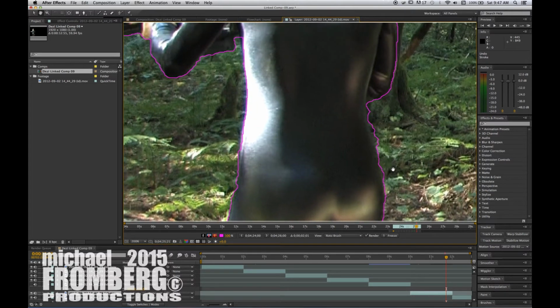So again, I'm picking up all the little jagged edges, trying to smooth them out.